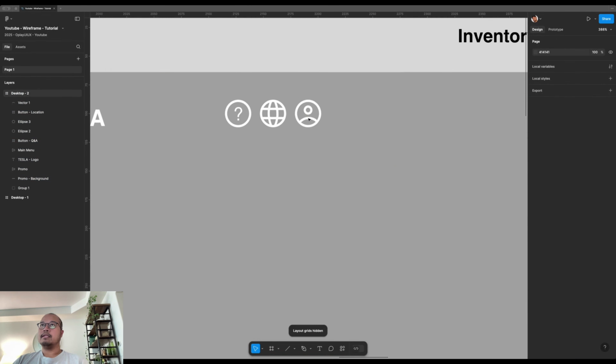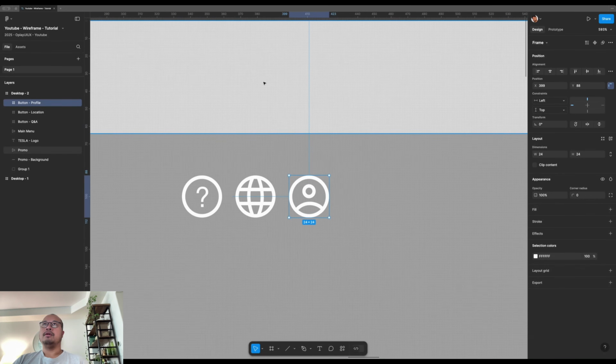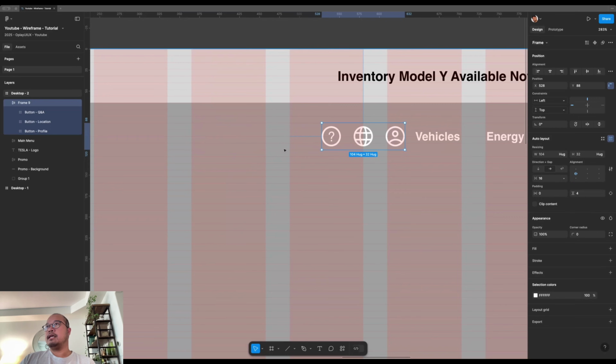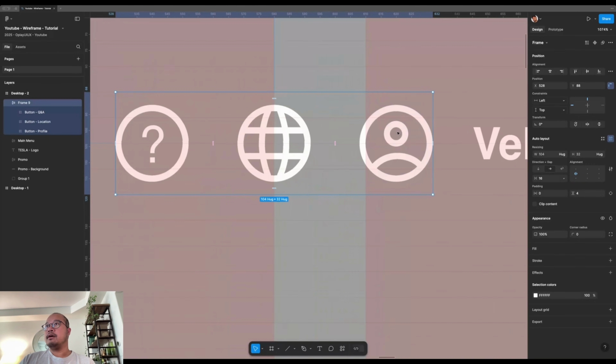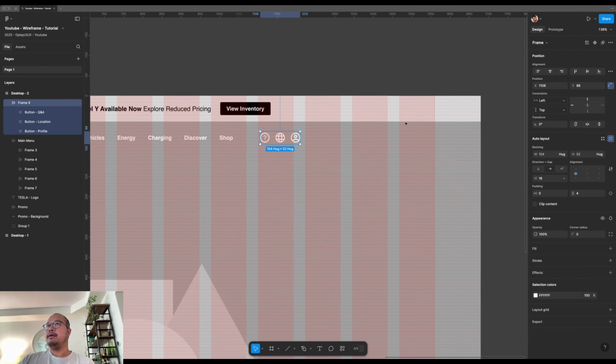So let's group things up. Let's call this button profile and just name things out as you go. If you go to the auto layout panel, we're able to move things into multiples of 8. It keeps everything nice and tight. Everything's all pixel perfect. Let's bring this to the far right. Go to your alignment and do a far right. And from there, you can just go right to the edge.